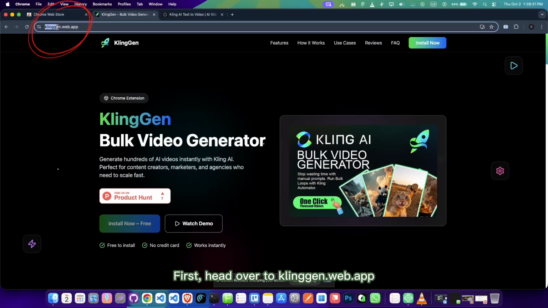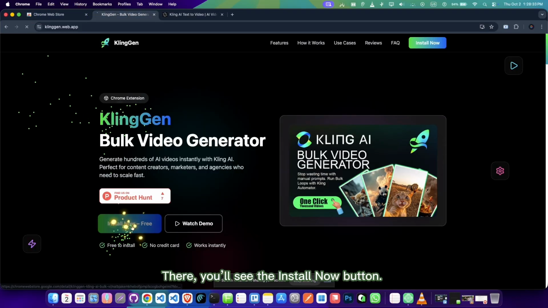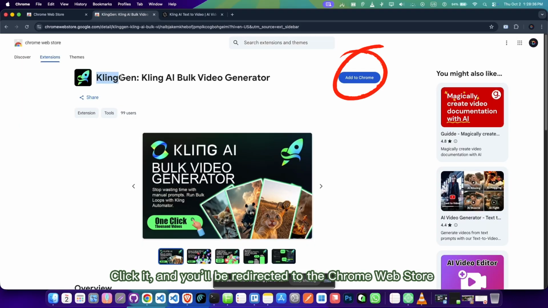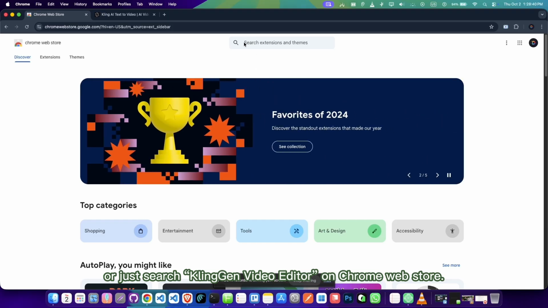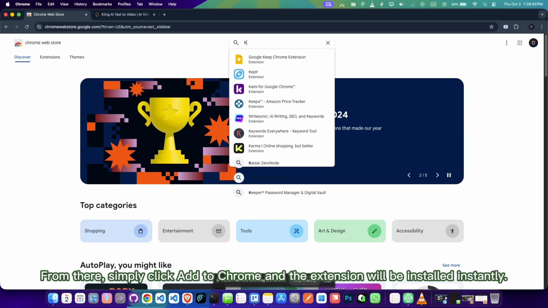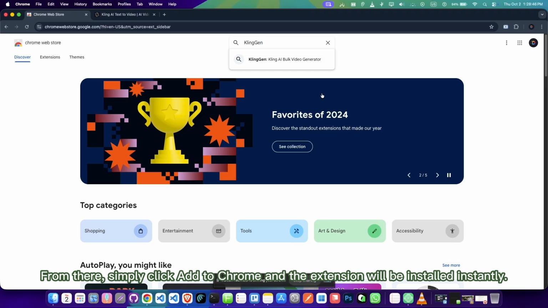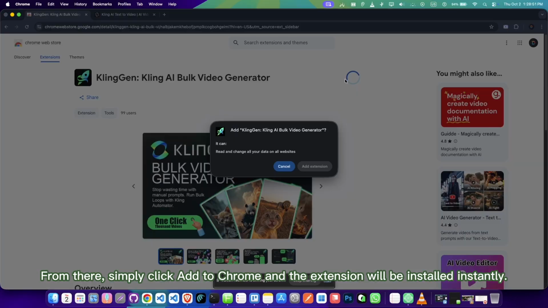First, head over to klinggen.web.app. There, you'll see the Install Now button. Click it, and you'll be redirected to the Chrome Web Store, or just search KlingGen Video Editor on Chrome Web Store. From there, simply click Add to Chrome, and the extension will be installed instantly.